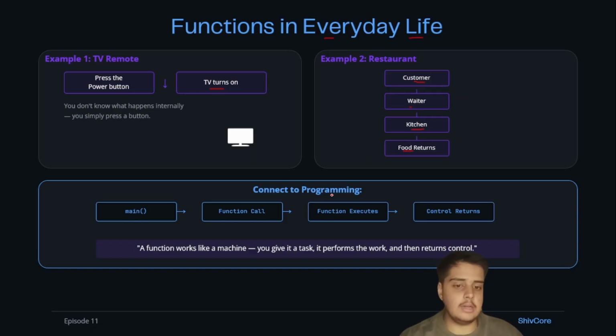Connecting to programming. The main function is always important, without it no function will work. The main function calls a function, that function executes, and then the output of that function returns to the main function. So a function works like a machine. You give it a task, it performs the task, and then returns control.